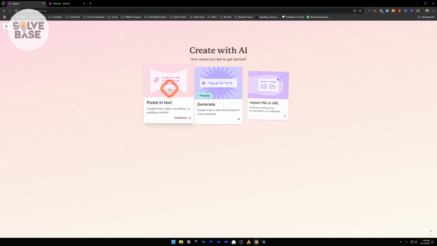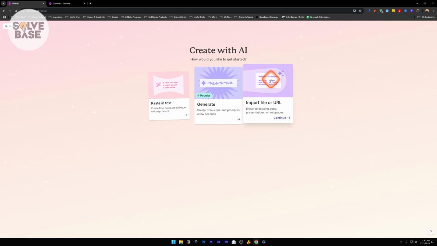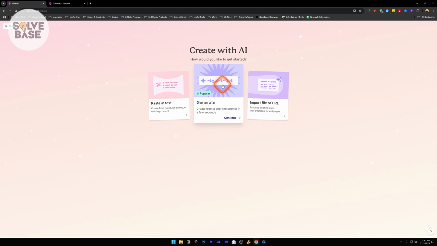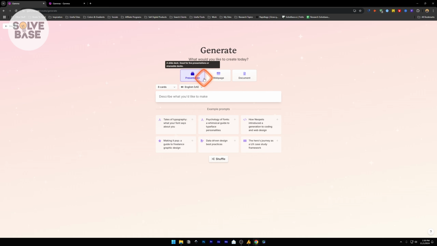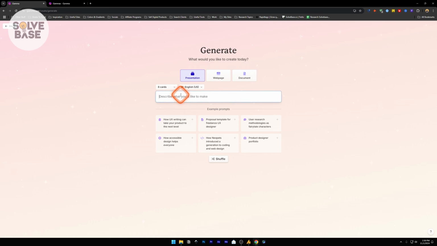It will say paste in text, create from notes and outline or existing content. You can generate from a one-line prompt in a few seconds or import a file or URL. Let's click on the middle one, which is generate, and it asks you what you want to generate. It could be a presentation or a web page or document. Let's click on presentation, and down here it will ask you what language you want this AI to generate in. It could be English or another language.